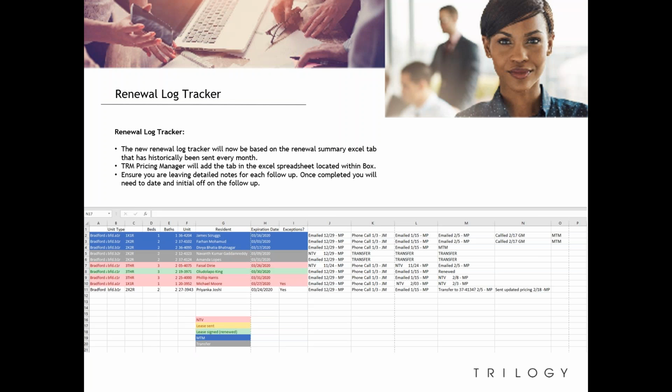So the renewal log tracker will now be based on a summary Excel tab that has historically been sent every month. The TRM Pricing Manager will add this tab in the Excel spreadsheet located within Box, so we no longer have to plug this into the renewal log tracker. You'll see it once we get those renewals sent out to us.